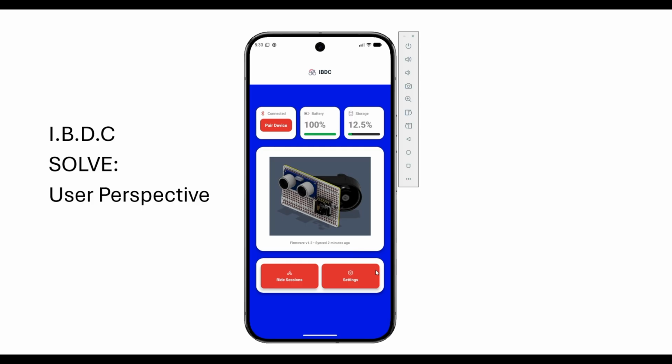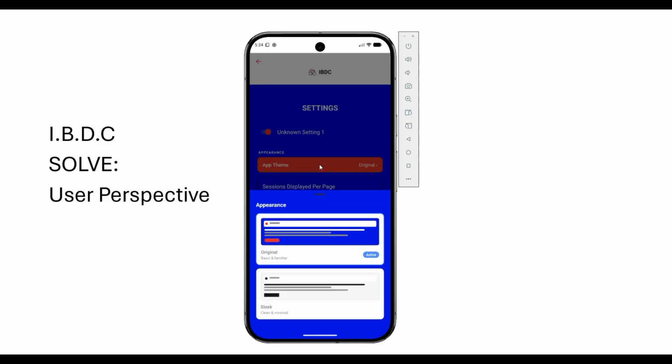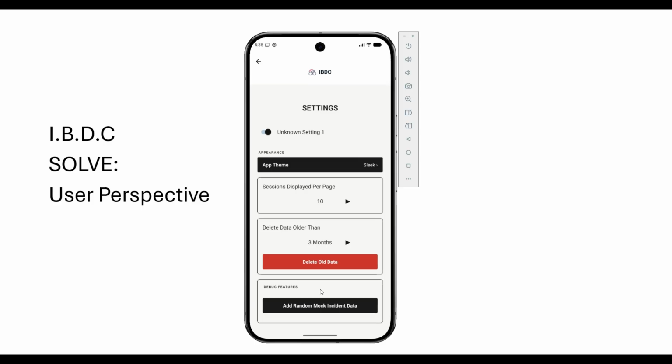Tapping settings brings up the settings screen. At the top, there's a placeholder toggle reserved for a future feature. Below that is the app theme selector. There are 2 options, a high contrast theme and the original sponsor-specific theme. Tapping it opens the bottom sheet modal that previews both of the themes visually and indicates which is currently active. Selecting one dismisses the modal and applies the theme app-wide immediately.